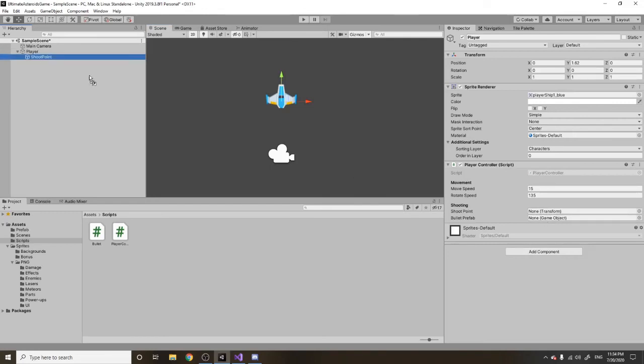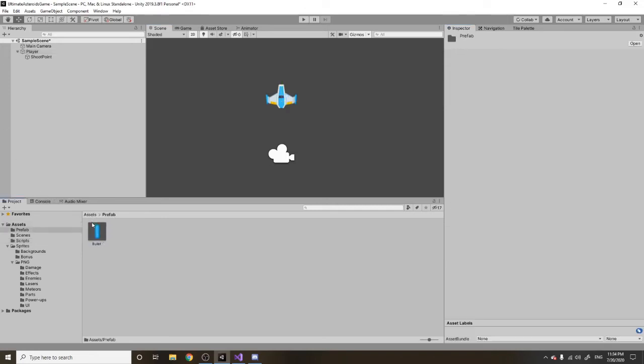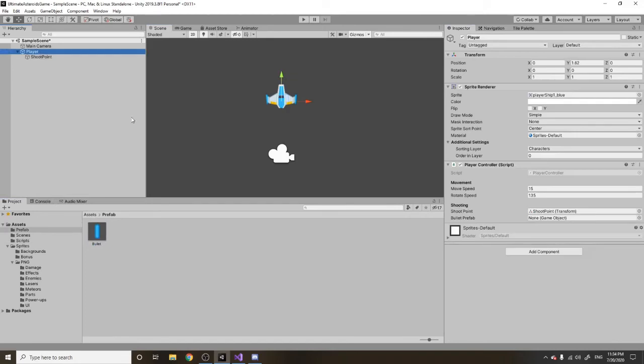So you want to just drag the shoot point from the hierarchy into this box here, and then also go to your prefabs folder, and that will likely change the inspector to something else. So just make sure you click back onto your player, and then drag your bullet from your prefabs folder onto the bullet prefab slot. Okay, so once you have both of those in, you can hit save, and then we can test it out.